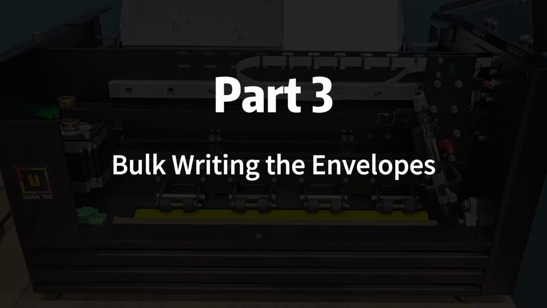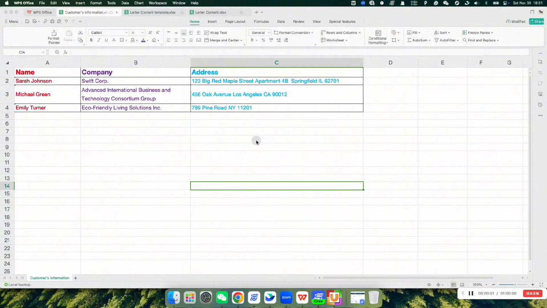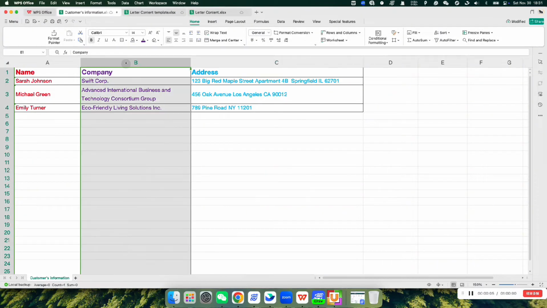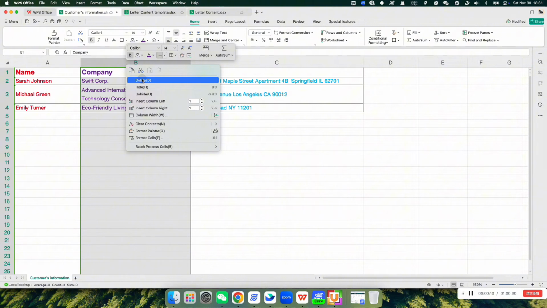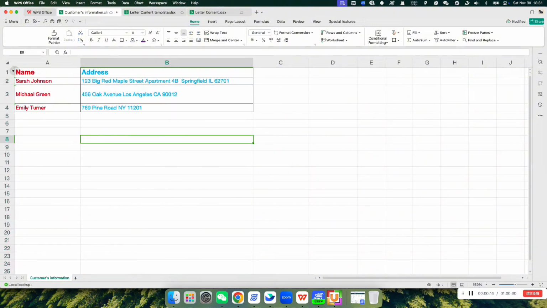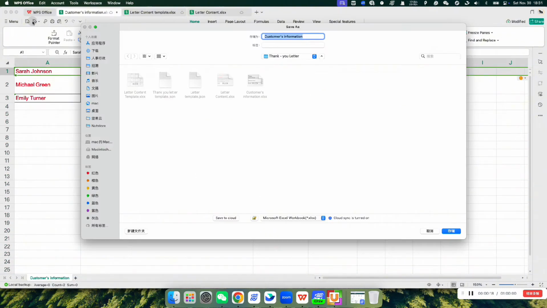Part 3. Bulk writing the envelopes. Now that the letters are done, let's move on to the envelopes. Step 1. Just like before, prepare a 2-column file in Excel, column 1 for the customer's name, column 2 for their address. Save the file locally.